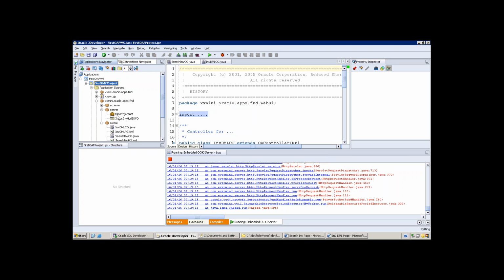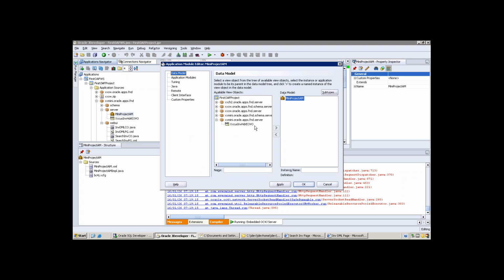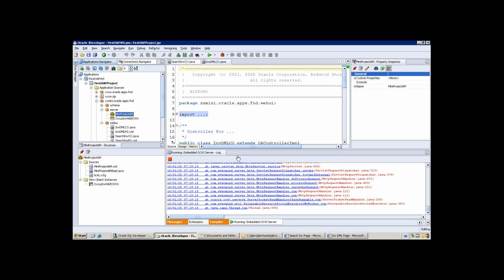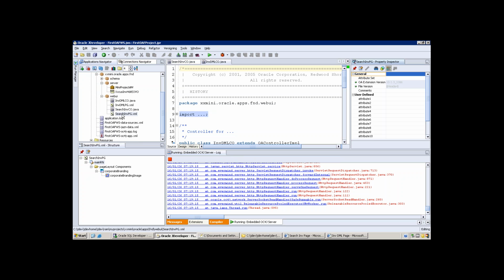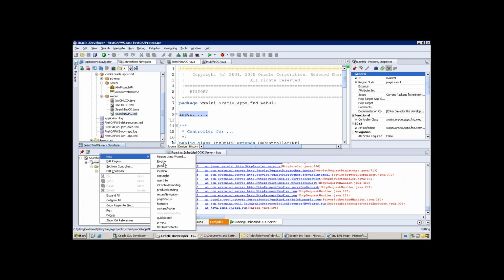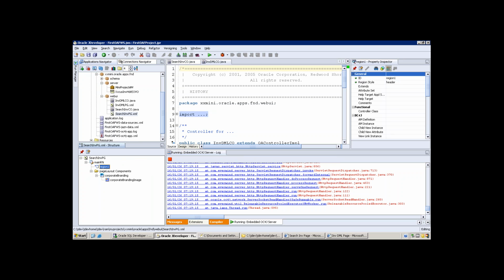So the view got created. Assign the view to the event and click on apply and OK. Now on the search invoice page, on the main region, perform a right click and create a new region. And we'll just say search data region. Let us say invoice data region. Let's say invoice data.